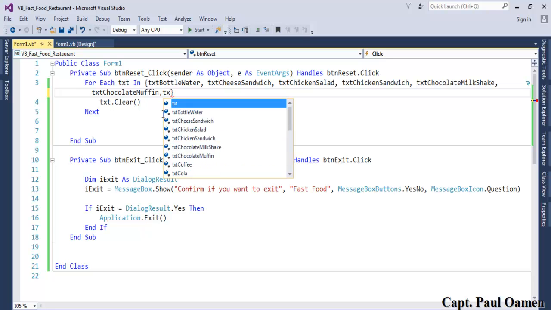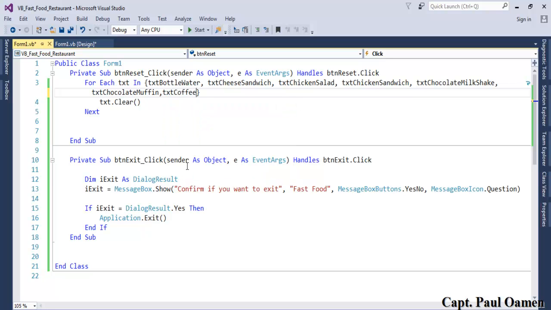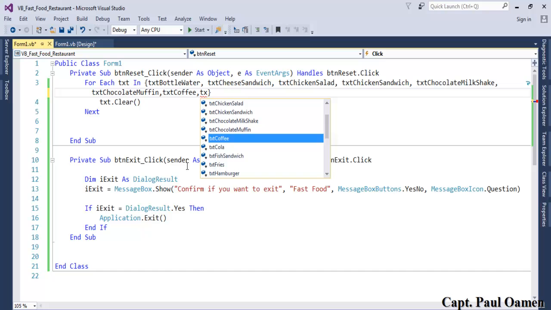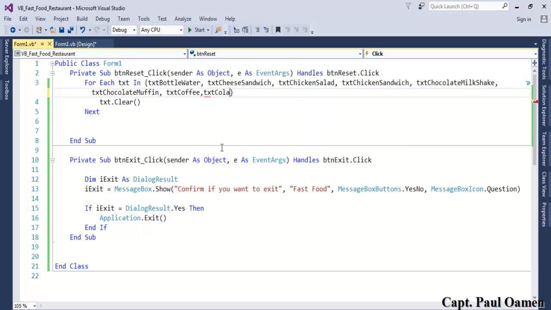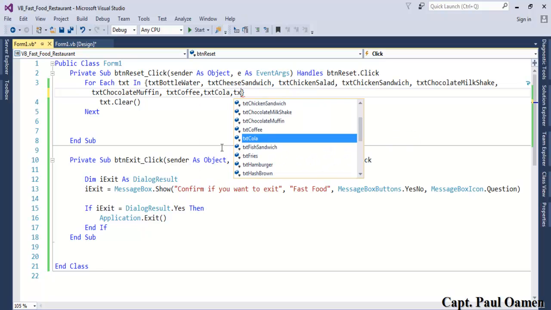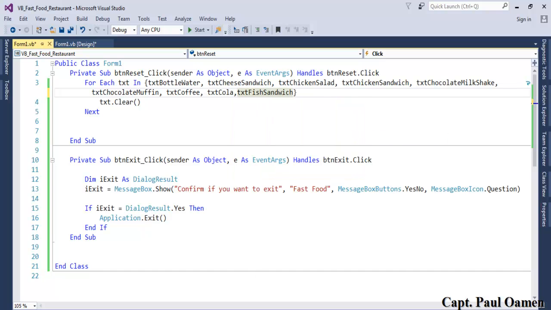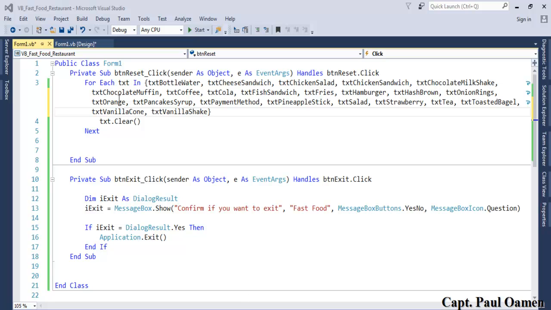And txt, the next one in this case, that's coffee. Yeah, coffee, and comma txt, did I see cola, txt fish sandwich. So I will just speed that up. Okay, this is just to clear all of the text box. Okay, now what about the others, which is lbl?